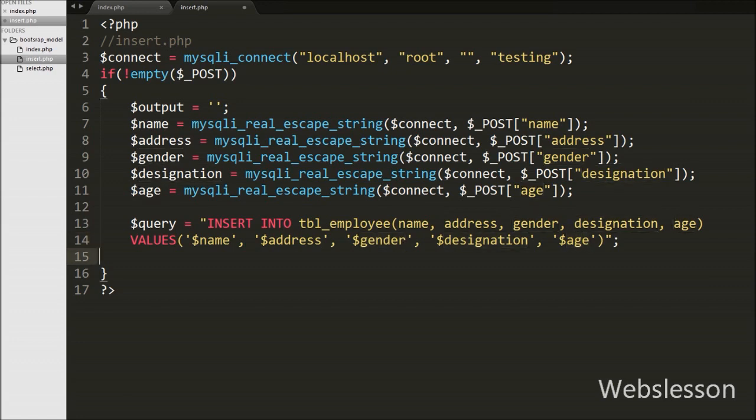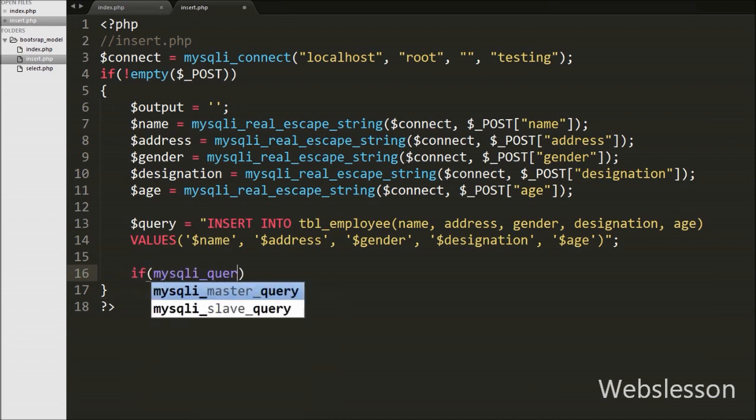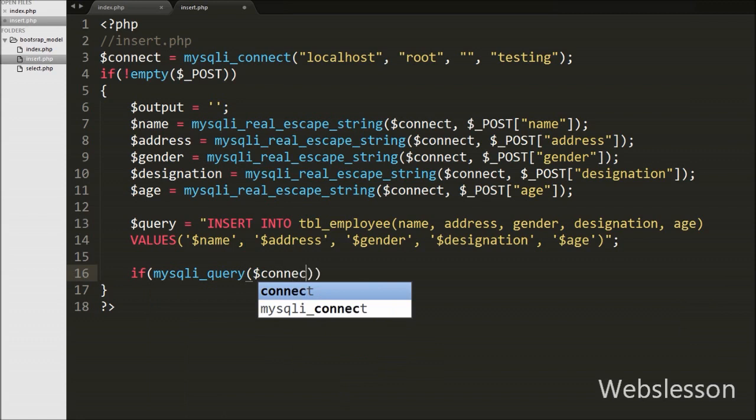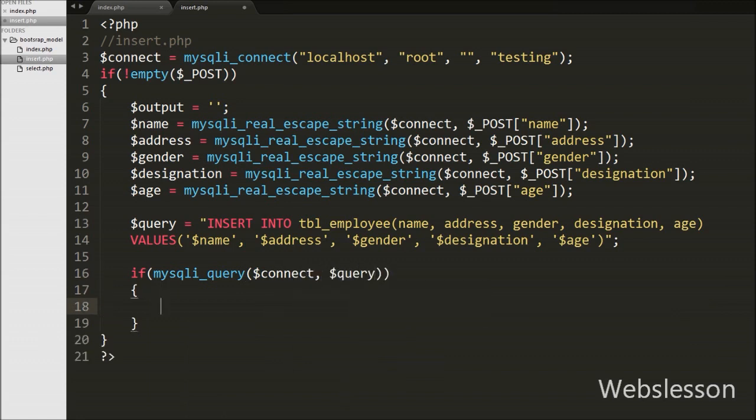Now we want to execute this query, so we have written an if statement with the condition of the mysqli_query function with 2 arguments: the $connect variable, which is the database connection string, and in the second argument the $query variable. If data is successfully inserted then it will execute the if block of code. Under this block we have written the $output variable with the concatenation operator equal to a data inserted message, stored into the $output variable.